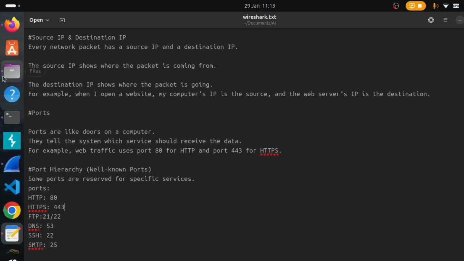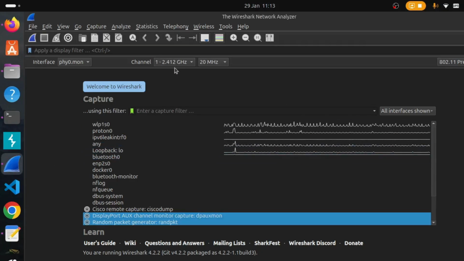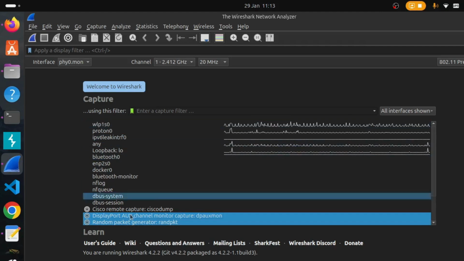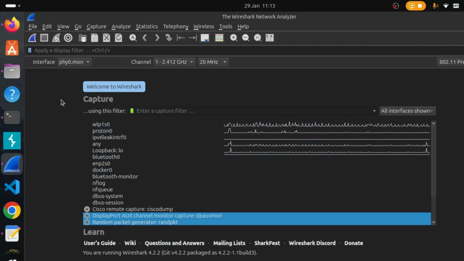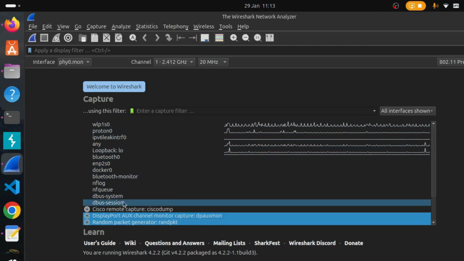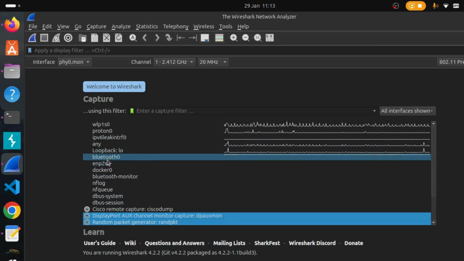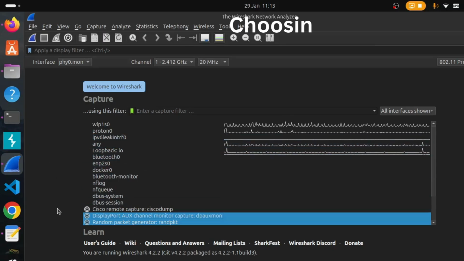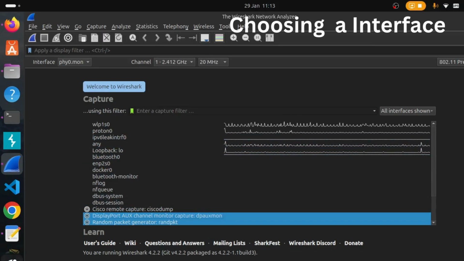Okay, now let's go to our Wireshark. Once we go to Wireshark, this is your interface. You'll see different kinds of things you can choose, different kinds of filters you can choose. It depends upon your operating system. I'm on my Linux machine, so I have a different interface. If you're on Windows or Mac, you might get a different interface, but the work is the same.